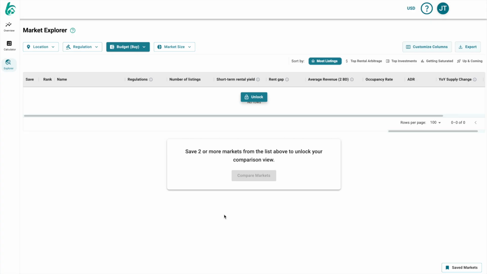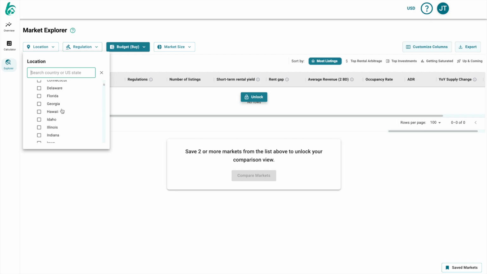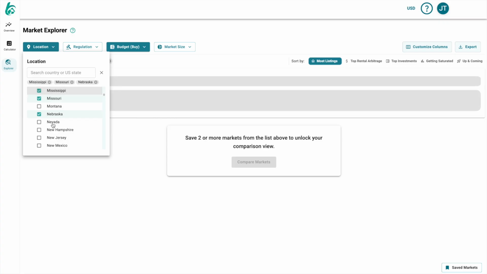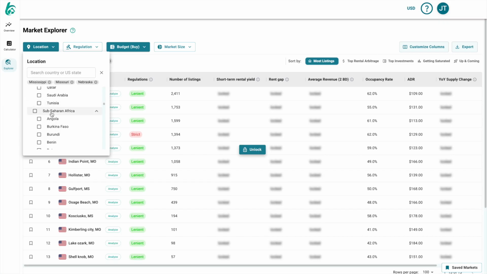The first step of the market research is exploring different markets. So you can click Explorer from Market Explorer. Here you can choose different states, different countries, or you can choose a subcontinent as well, like sub-Saharan Africa, the Middle East, and so on.